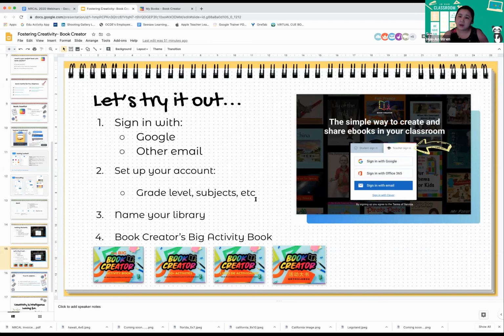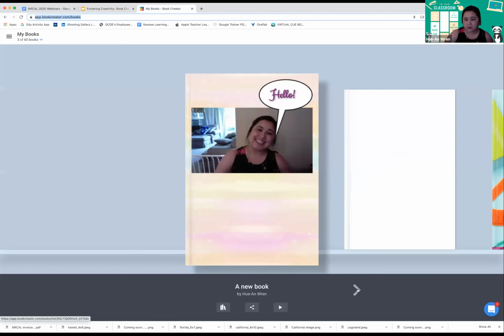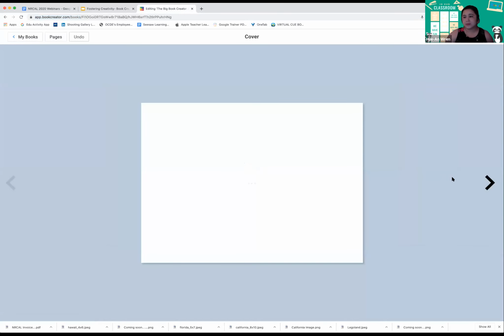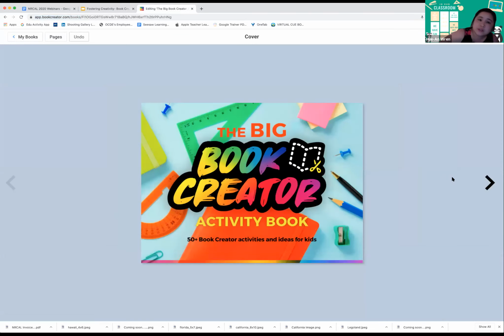And now that your account's all created, come back to my presentation because I have some free books for you. These are activity books, the Book Creator Big Activity Book. And these activity books, this is what I was talking about earlier with our younger readers. When you click on slide 15 of my slideshow, you'll get a link, and this link will take you to make a copy of this really cool activity book. When you go into it, it will ask you to do a bunch of different things.